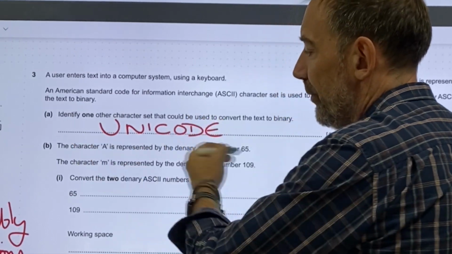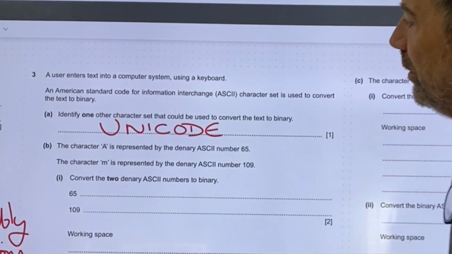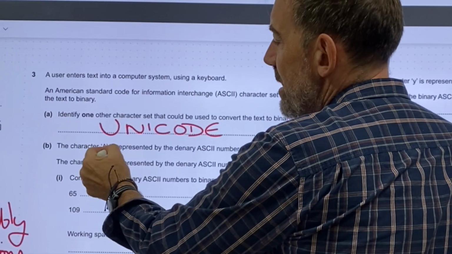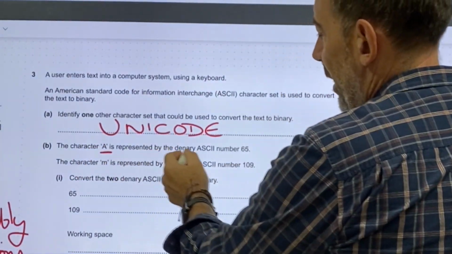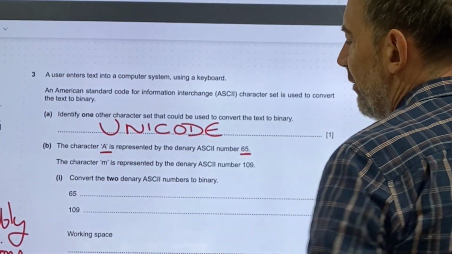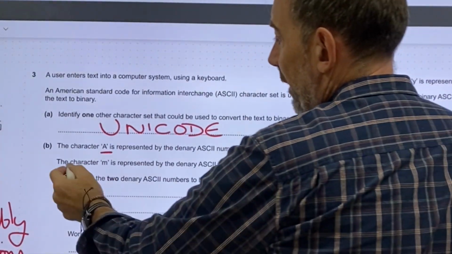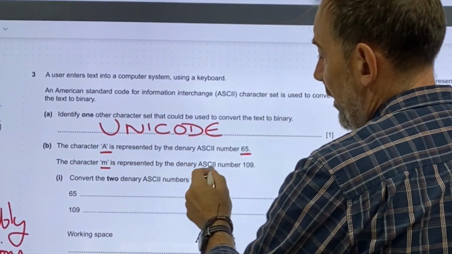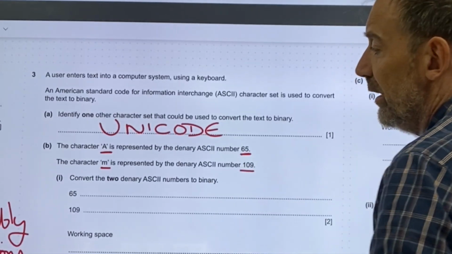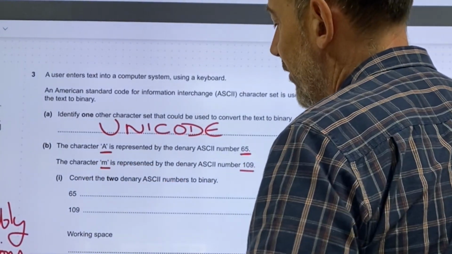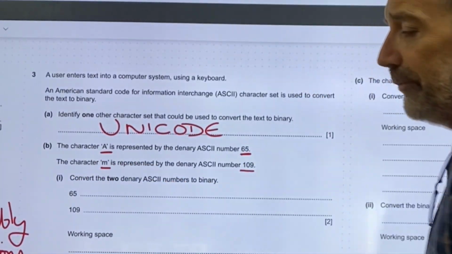Okay, Unicode. So, the character A is represented by the denary ASCII number 65. The character M is represented by the denary ASCII number 109. Convert the two denary ASCII numbers into binary.